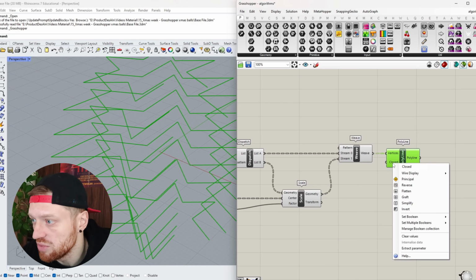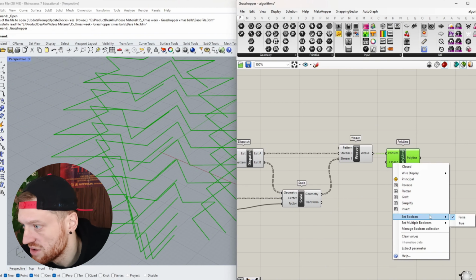And maybe you want them to be closed. I think for this purpose, we need a Boolean toggle. Plug it in, say true, and now it closes the curves for us. And now I basically want to loft the curves, but we do still have to make some cleanup first.